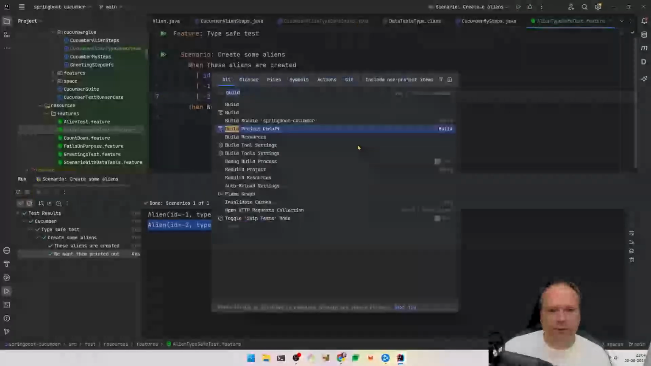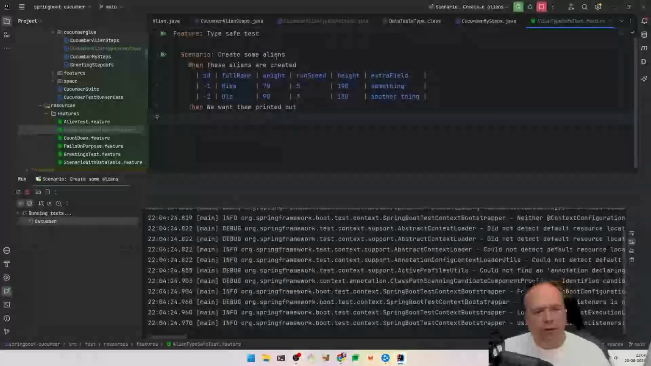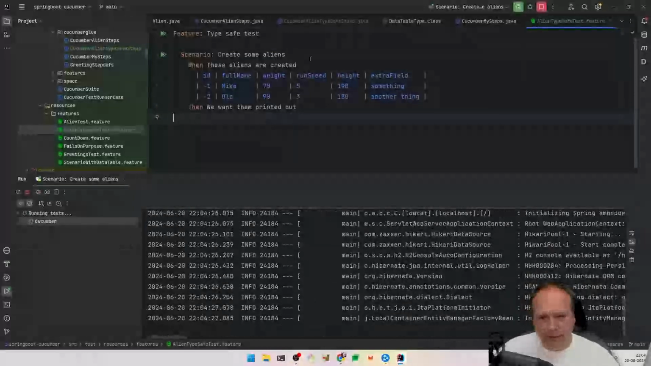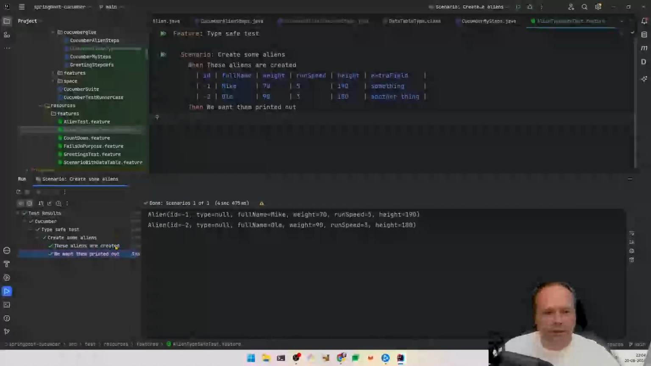And again, we have to remember how to build the project, Control F9 every time we do that, because else the feature file, you have to build it, or else it will not be used by the test if you just run the test like I do. Of course, if you run the test through Maven, then the step defs will be built and compiled before. So now we just had those extra fields right here which are not used.